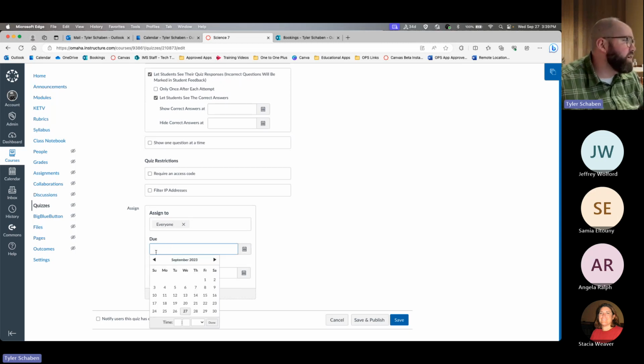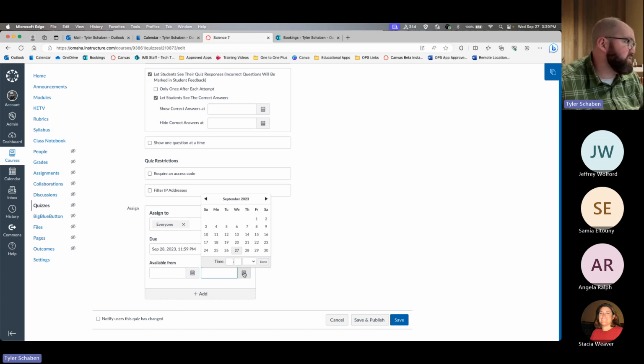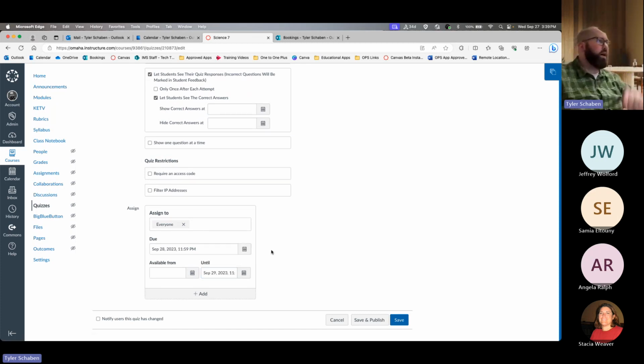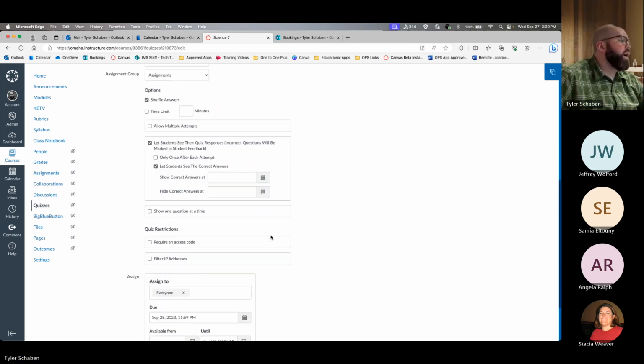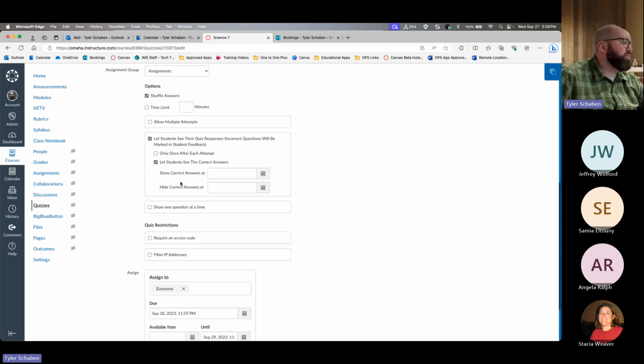Okay, I'm going to set a due date for, let's say, tomorrow. I'm going to have it cut off the 29th. I wouldn't actually do this. Oh, I completely skipped this part up here. This is an area where you can decide what your students see when they're done with the quiz.